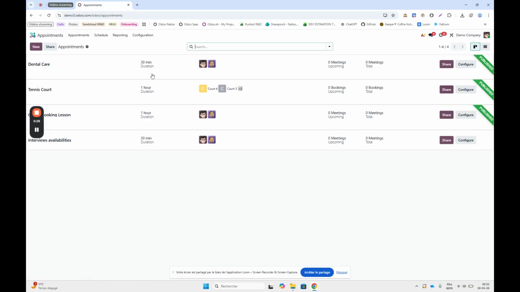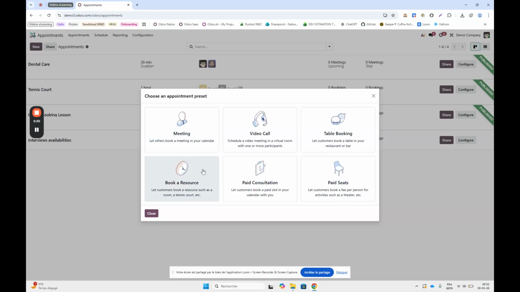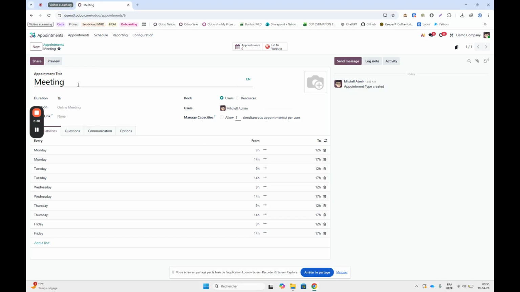So when we go to the appointment app, we can create a new type of appointment. We can choose, depending on our business, what type of appointment we want. So for example, today we're going to choose a meeting. Once we have our meeting, we can rename it.